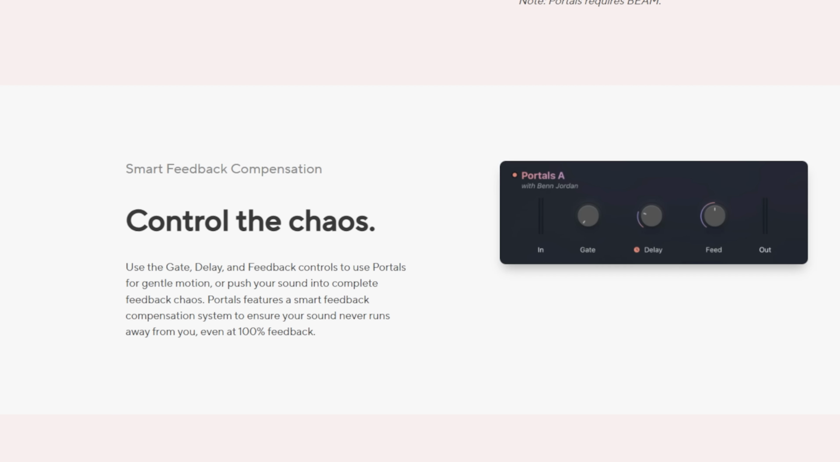Basically, what they are stating here is you can use the gate, delay, and feedback controls within Portals to create gentle motion, or you can push it to the complete edge, even setting it to 100% feedback. They are ensuring your sound never runs away from you. Well, that's kind of a weird way to say that they're not going to let you kill yourself. More like your soul's not going to run away from you for good.